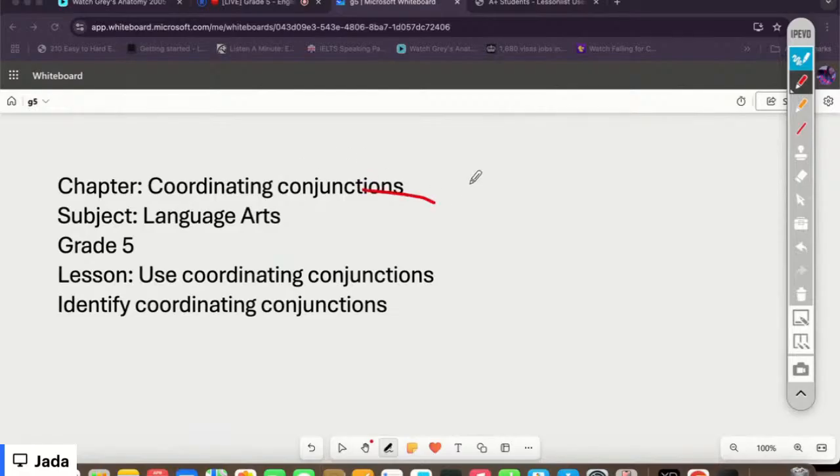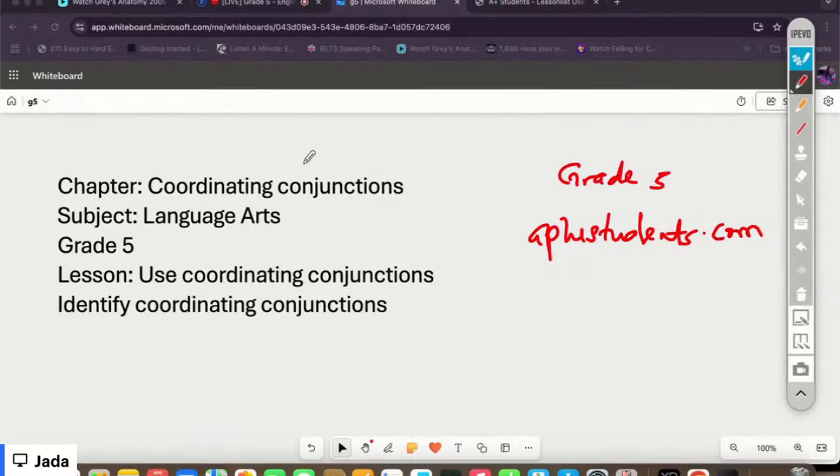Today we will have coordinating conjunctions. First, you have to log in using eplusstudent.com. Click on your name, move on to language at grade 5. This chapter is coordinating conjunction. The lesson is use coordinating conjunctions, identify coordinating conjunctions.